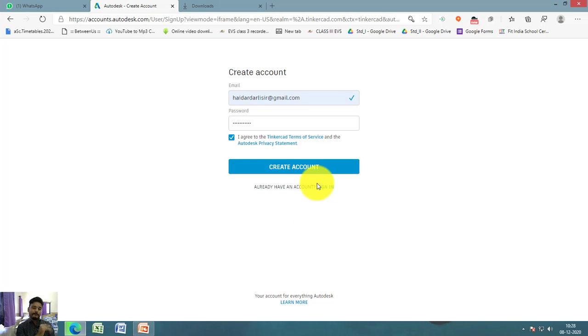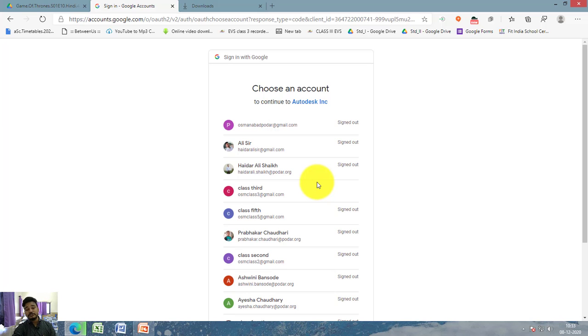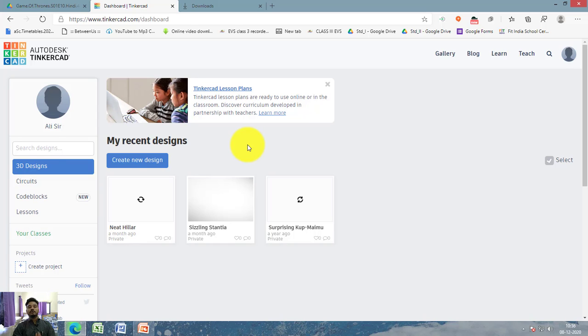But this was the first option. Now the second option is, if you have an email ID that is a Google ID, you can sign in with Google. We will click here, sign in with Google, and then it will let you choose whichever email IDs you have logged in. So multiple email IDs are there.